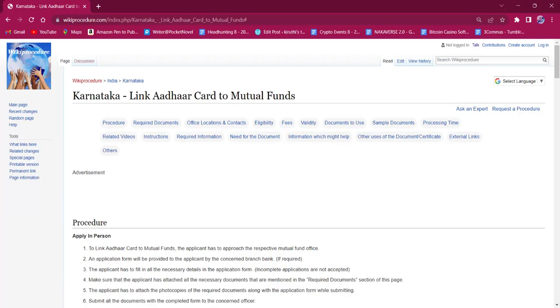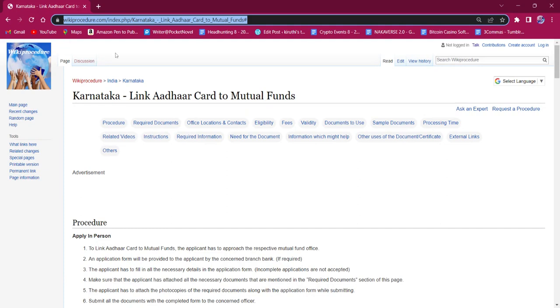Today we shall see the application procedure for linking Aadhaar card to mutual funds in Karnataka. The link which I am highlighting now is also provided in the description below. If clicked on it, the official web page will be opened.